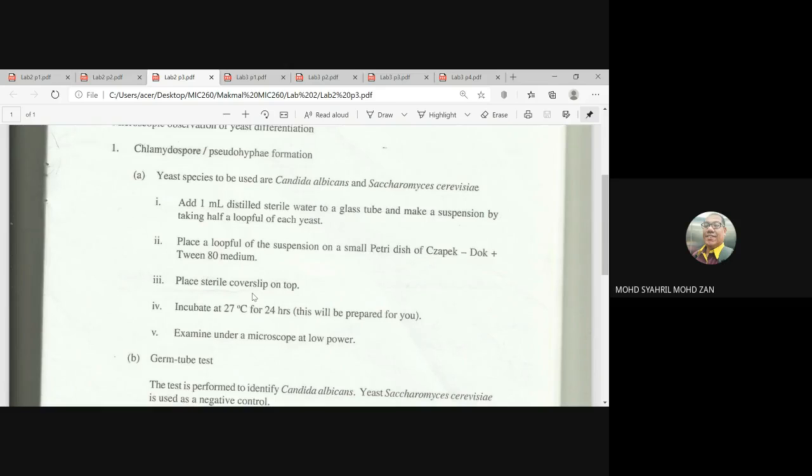Okay, ambil kita punya koloni sedikit. Okay, letak sedikit air atas kita punya slide. Lepas tu kita ambil koloni dalam loop tu. Lepas tu kita letak atas cecair tu, sterile water tu. Lepas tu kita letak cover slip. Sama je konsep dia. Okay.